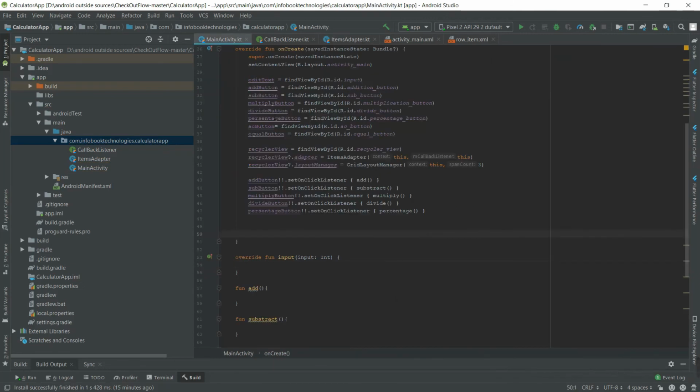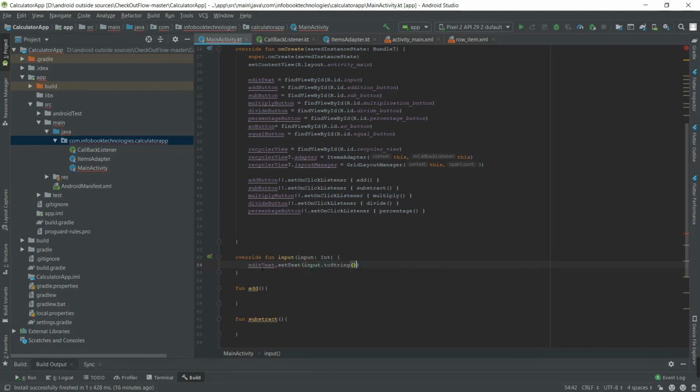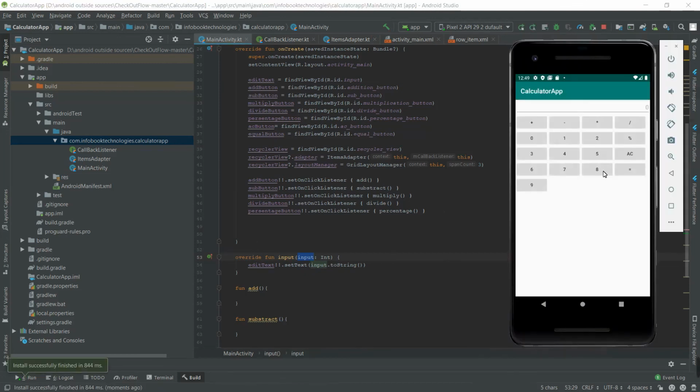So now we are going to set that text to the edit text. So I'm going to call the edit text dot set text, the input dot toString. Now we are going to run the application. So I'm going to press the button. See, 1, 2, 5. We'll continue in the next video. Thank you.